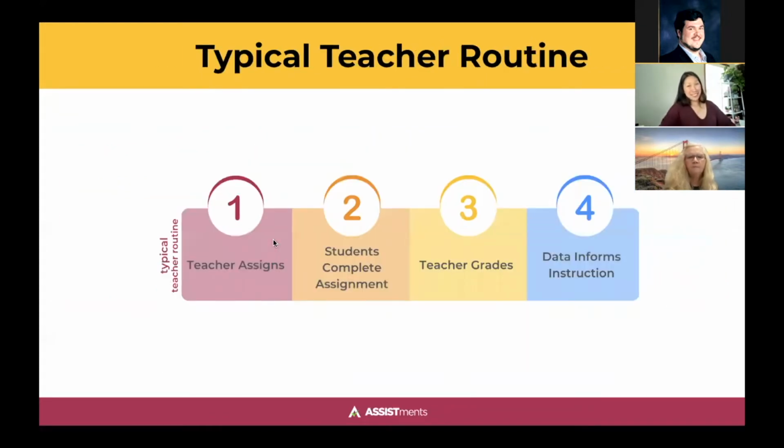So the typical teacher routine is that you would assign a problem, right? Students complete it, and then you'd have to grade it. And then from that grading, you use it to inform your instruction. I always got stuck in step 3 or step 4. Time-wise, this program saved me a lot of time personally.